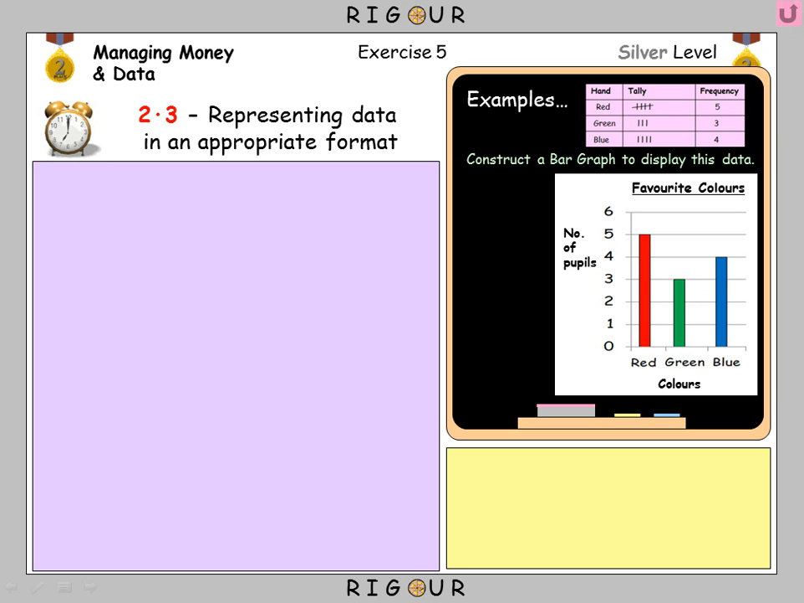So this is what a bar graph looks like. Now, to obtain full marks, you need to include the following. You need to have a title, so in this case it's favourite colours. You need to include a scale, so I've decided to go up in ones there because the numbers are quite small. You've got to have correct headings, so number of pupils and colours. You've got to have labels for your bars, in this case it's the colours, red, green and blue. And then of course you've got to have bars as well.